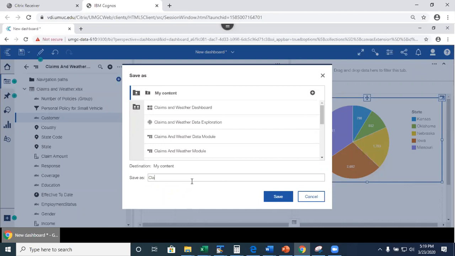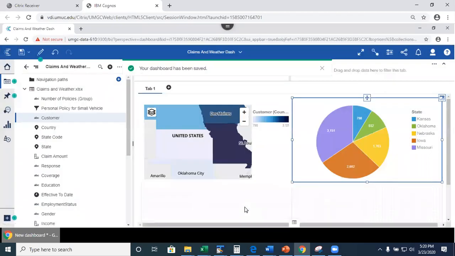Well, I want to make sure that I'm using a unique name, okay? Because I already have something with this name. So let me go ahead and I'm going to save this, right? I'm going to save it.